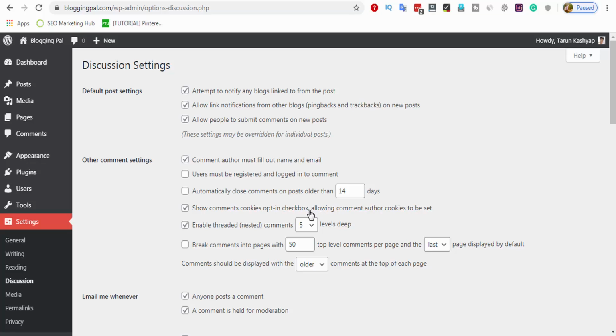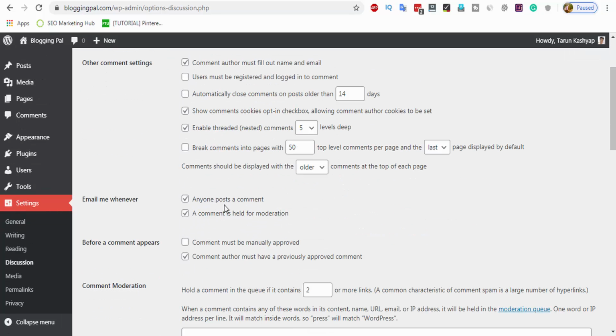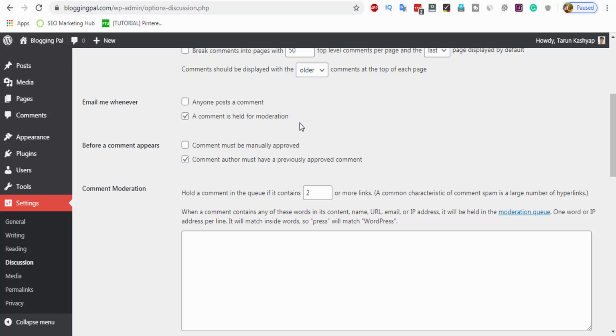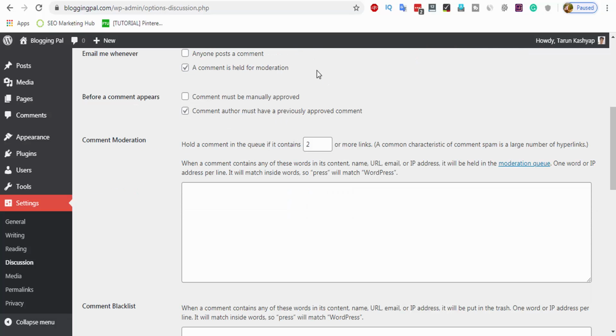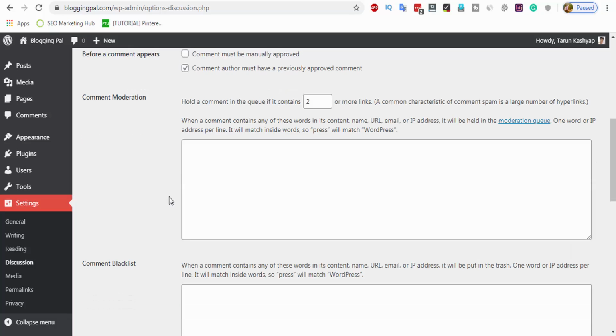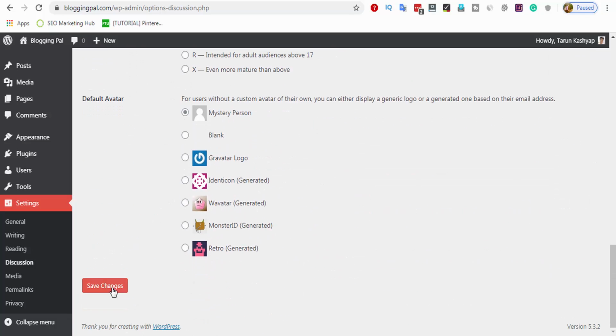Show comments cookies opt-in checkbox. Yeah, enable this. Enable threaded nested comments. Yeah, also check this. Anyone posts a comment? No, I don't want to get an email when anyone posts a comment, so I can uncheck this. A comment is held for moderation. Yeah, I want to get the email whenever a comment is held for moderation, so check this. Rest we don't need to do anything here. Click on save changes.